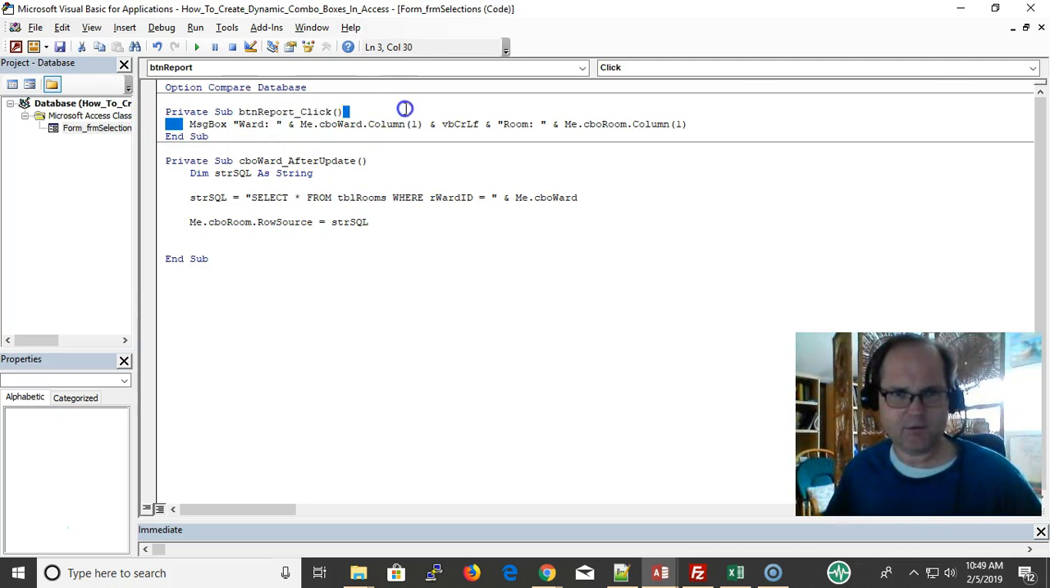And then whenever I click the button, message box, word. You need to put this in because you need to say what column it is. If you have column 0 and 1, it's a 0 based index. So column 0 is the numeric value, column 1 is the text value, but I'm hiding 0 and I'm showing number 1. And the same goes with this one.